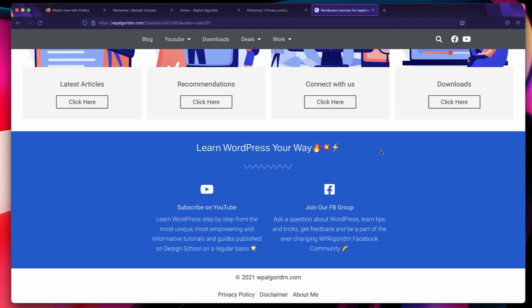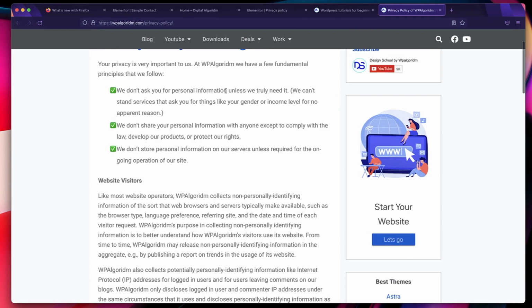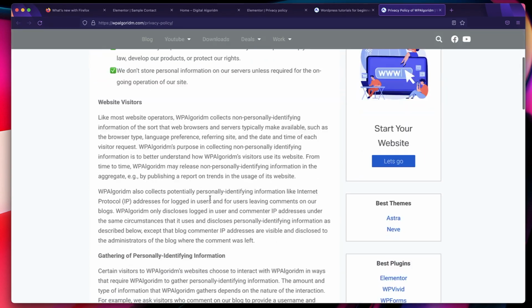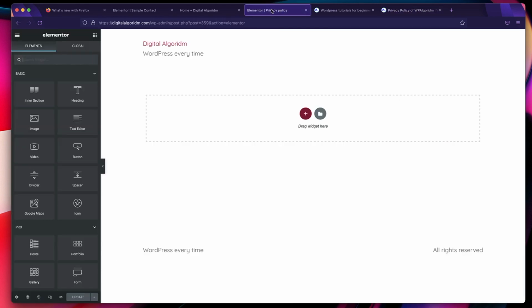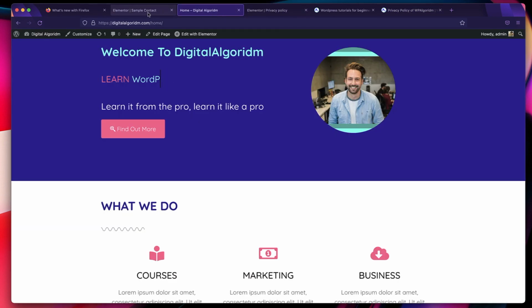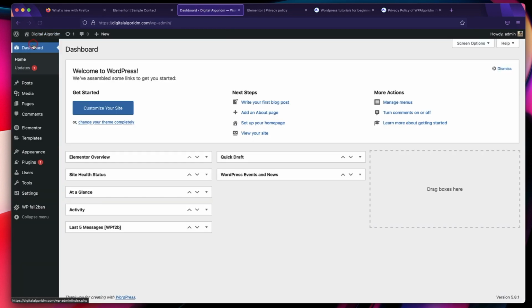Now you can go to wpalgoridm.com, click on privacy policy, and basically copy and paste the same privacy policy and just change Wpalgoridm and replace it with your website. And that's what I'm going to do. But before I do that, I'll copy the design of our About Us page. So I'll go to dashboard.